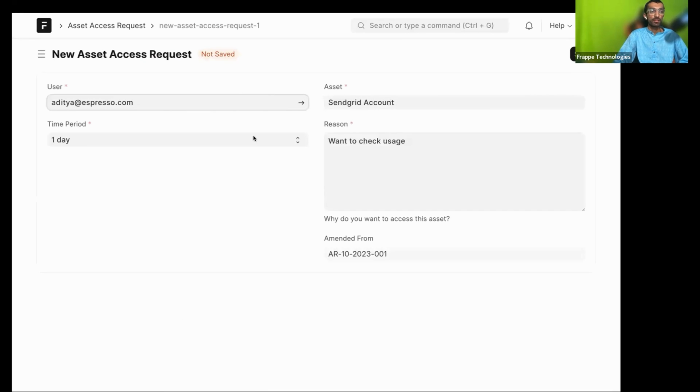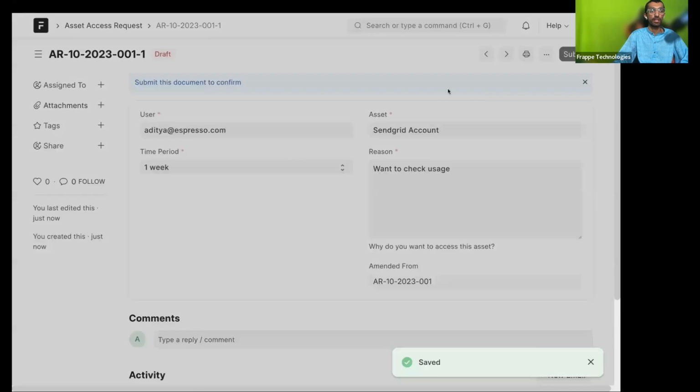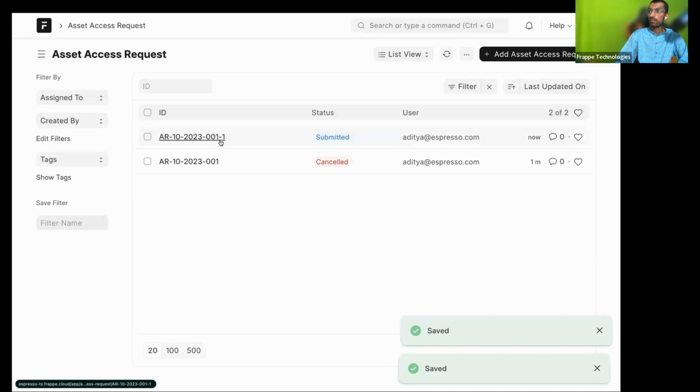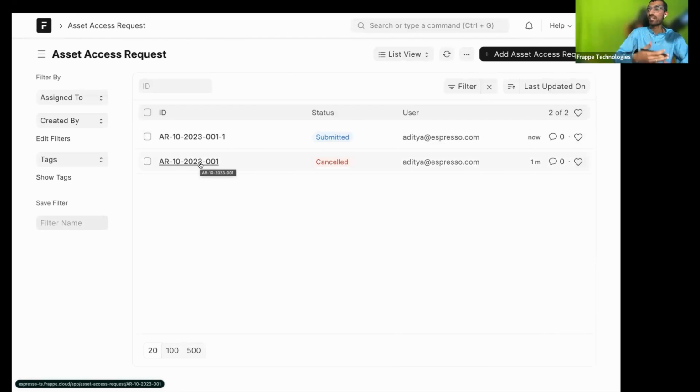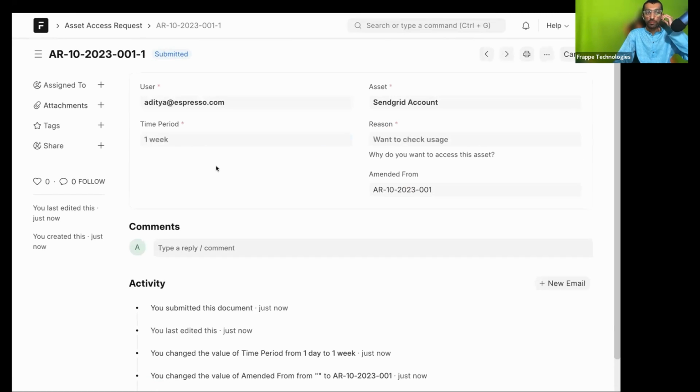So let's amend it. Now, as you can see, it populated the same data here, and it is saying that the old one was this. This is the scrapped one. So you always have the history, right? Now maybe you want to make it 1 week. Then you can save, submit. Then this is the new one. It will add a -1 in the new one. So this was the old one that you canceled. So the history remains, right? So this can be useful if you want immutability after some point, right?